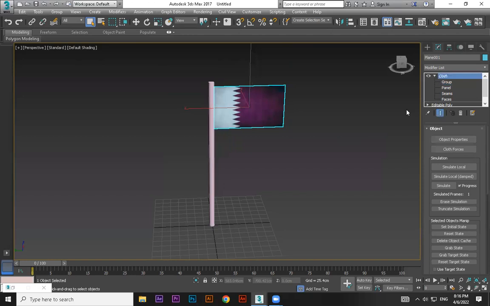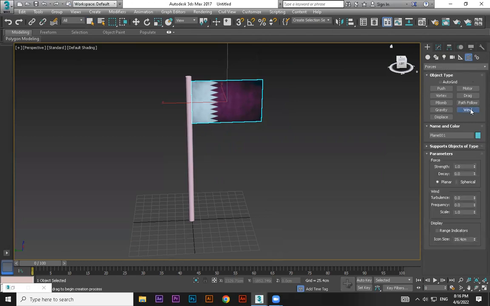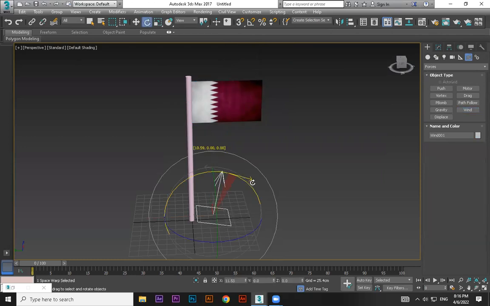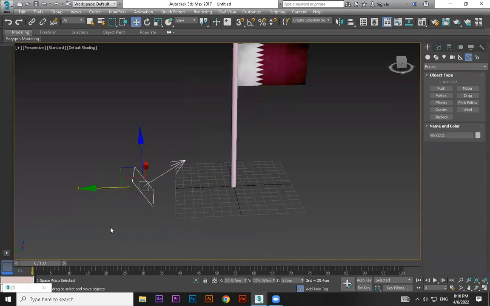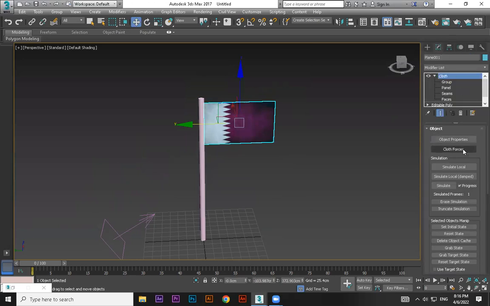Sorry. Before that, you need to create a force. You can go to this option, space warps. From here, the geometry, shapes and all we used to take. So go to space warps. Here there is something called wind. Click on the wind. Show the direction, whichever side you want. Okay, this is not renderable. This is just an element which you can connect. It's not renderable.